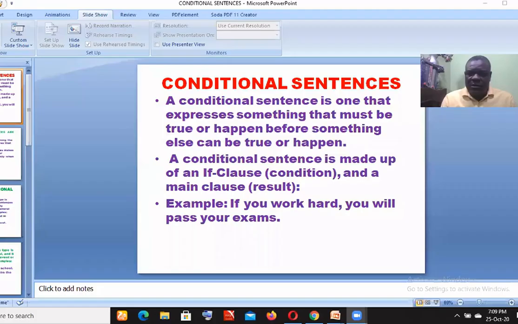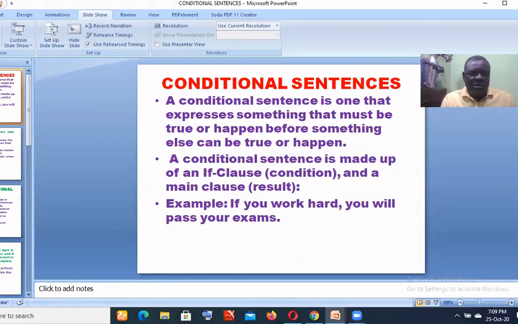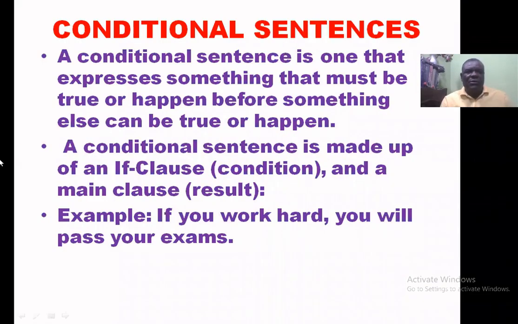Let's go straight into the lecture. We are going to share the page and be able to discuss this together. Okay, let's get to share the page. Here we are. Then let's make the page quite conspicuous. Okay, here we are. Conditional sentences.